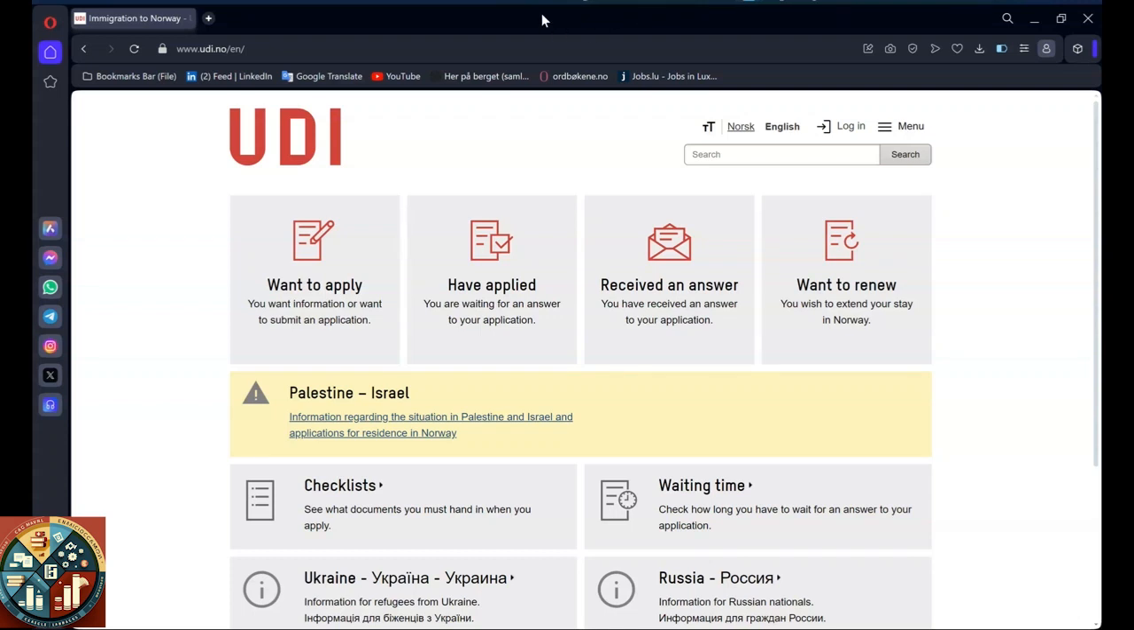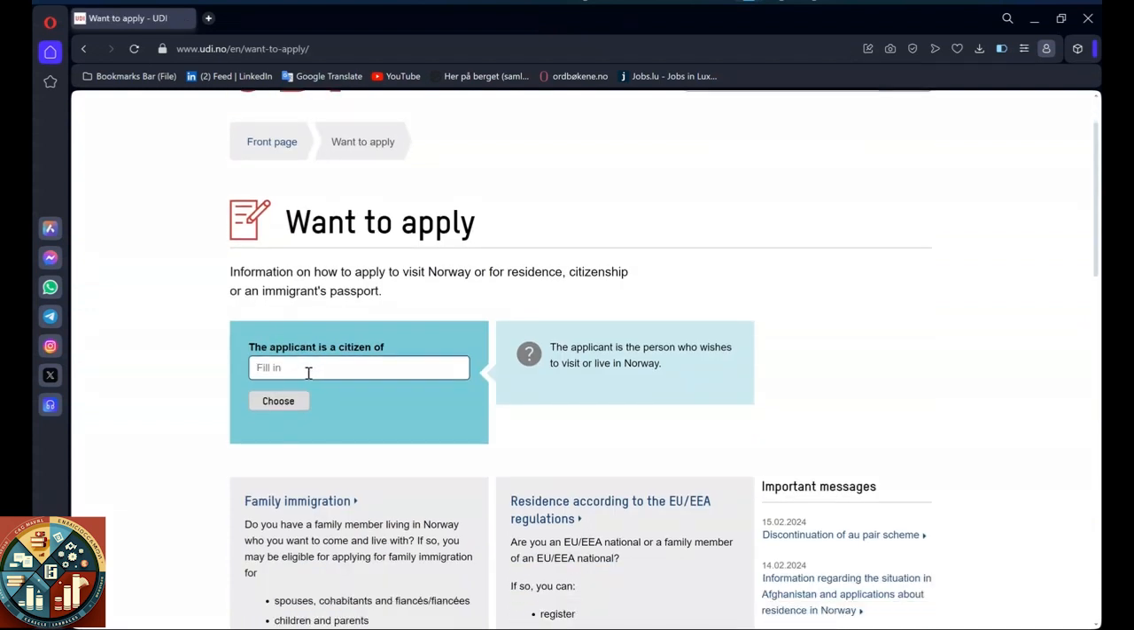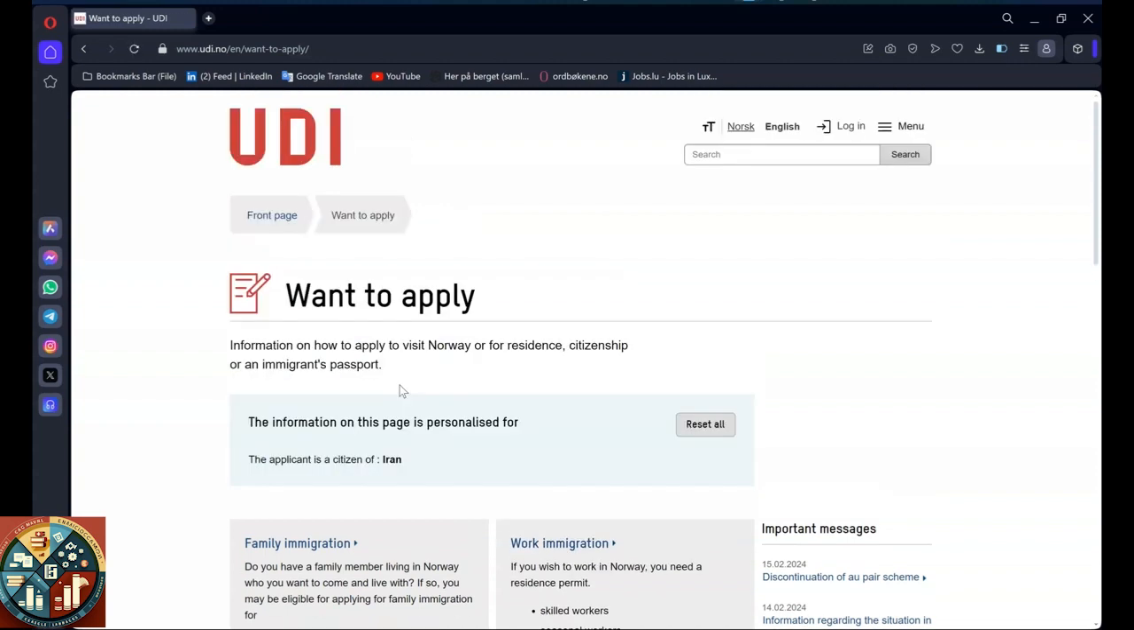Hi guys, today I want to talk about how to apply for a visa to Norway, to come to Norway. So first you come to the UDI webpage and then you click on want to apply. Then you need to insert the country that you're coming from or a citizen of. So let's go just for Iran and then we choose.